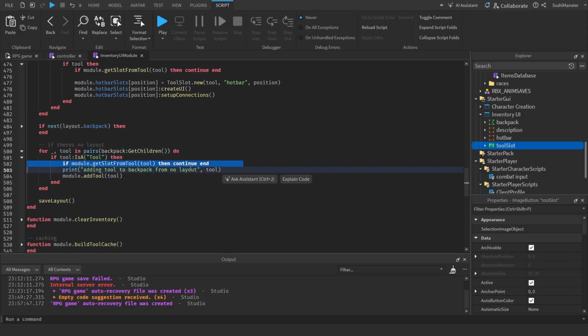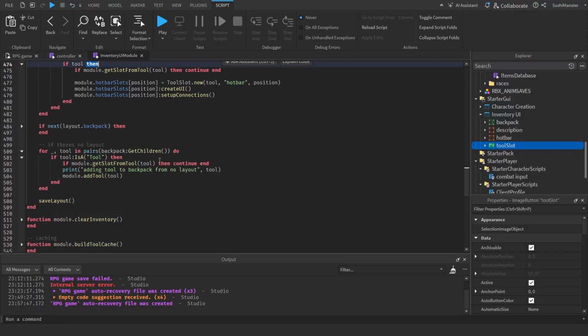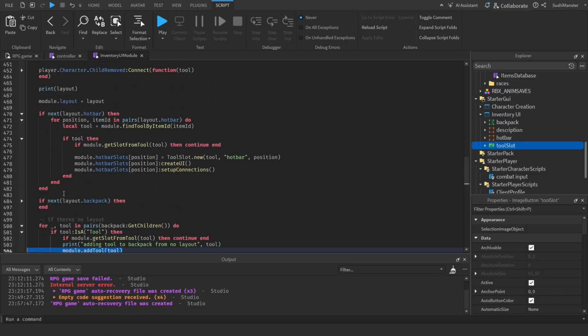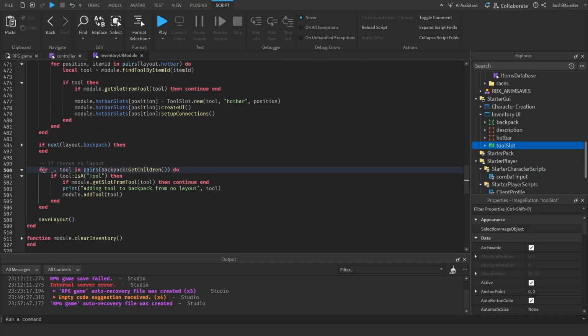If it's already inside the slot, then we continue end, right? Not return end. Continue end is we skip to the next iteration. And if the next iteration is not in the slot already, then we add the tool. And then after initializing all of this, only then we save the layout. Okay, only then we save the layout.